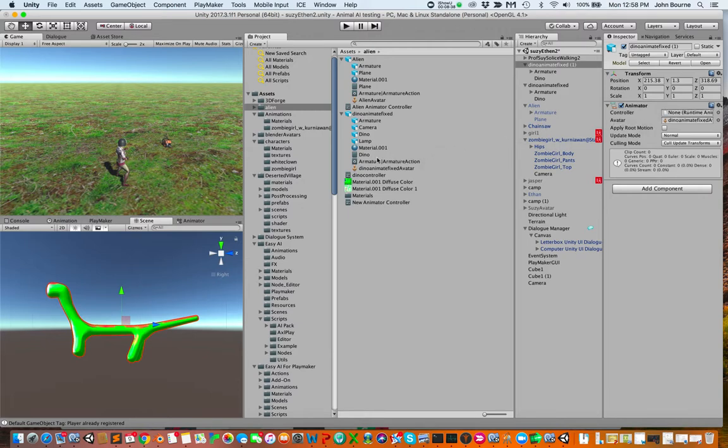Hello? What did I do with it? Okay. There it is, dino controller. And of course it turns blue when it says I'll accept that.